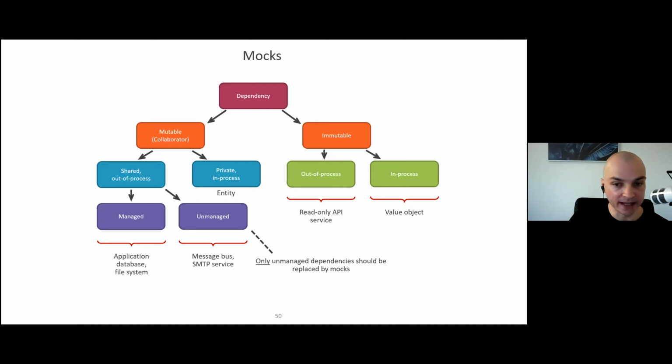And only these types of out-of-process dependencies should be mocked out. So only unmanaged dependencies should be replaced by mocks in your tests. Because, as I said, mocks are great for maintaining backward compatibility. They allow you to set in stone, to solidify the communication pattern between your application and unmanaged dependencies. And that's exactly what you want with unmanaged dependencies: to maintain backward compatibility. But it's the exact opposite of what you want with managed dependencies, because you don't have to maintain backward compatibility with them.